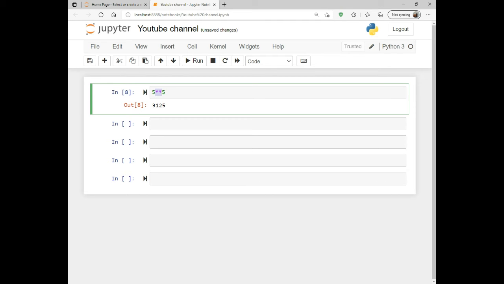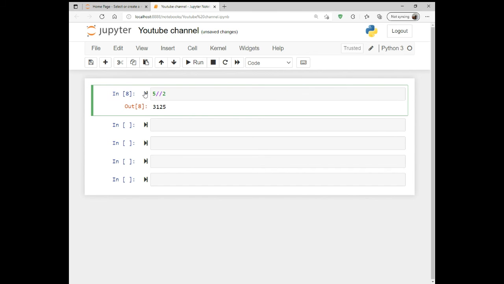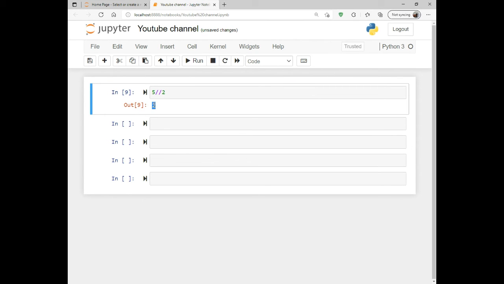Now let's do floor division. In that you need to use double division. So let's use another number, maybe 5 and then 2. So it'll actually round the answer to below. So if we do 5 divided by 2, we know that it's 2.5. So it'll round it down, so it'll be 2. So that's our output, 2.